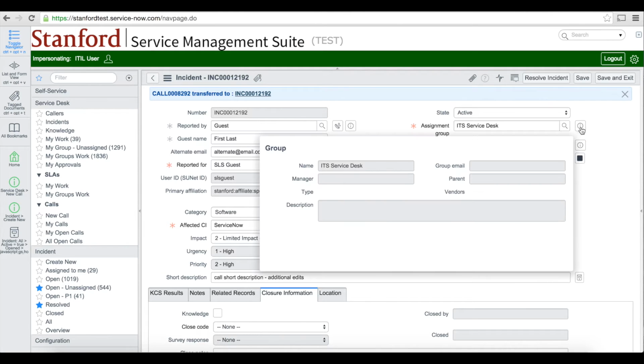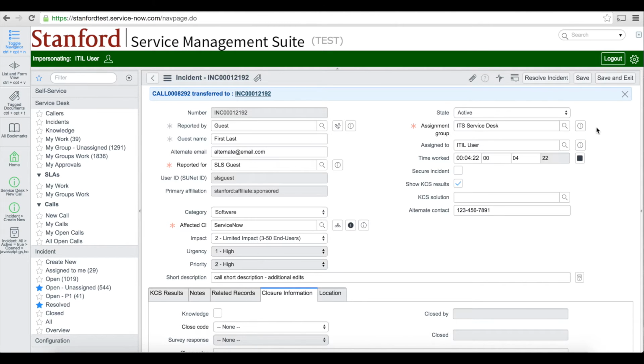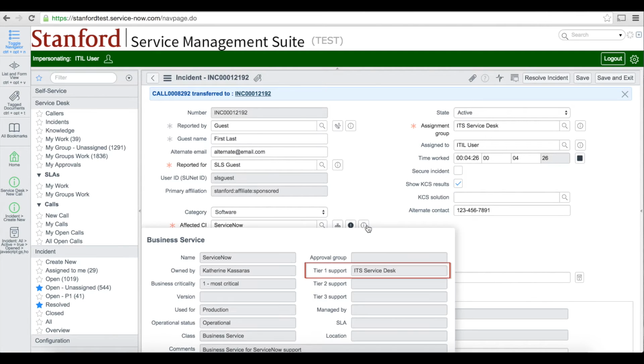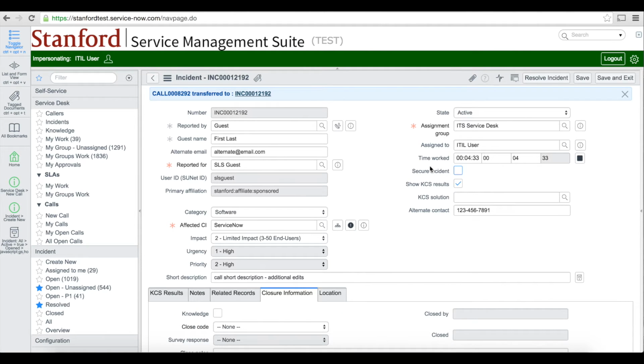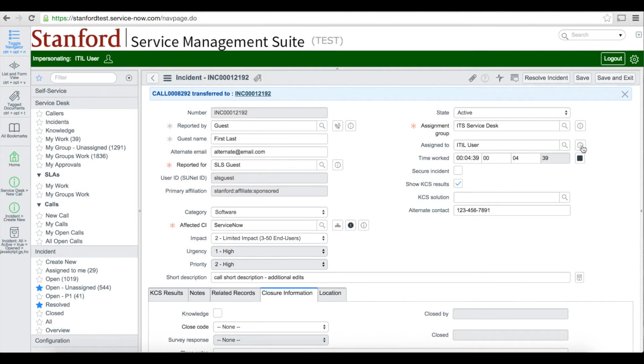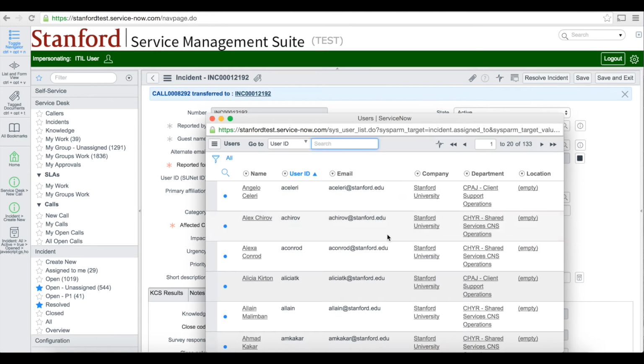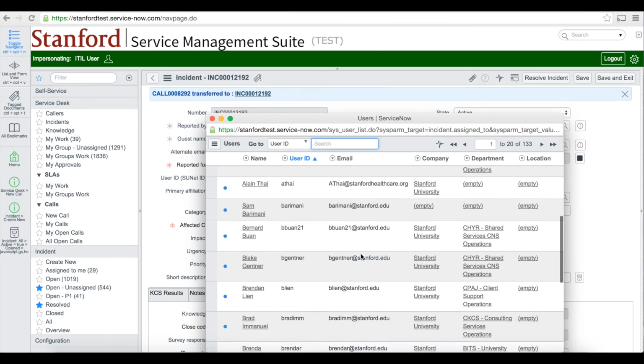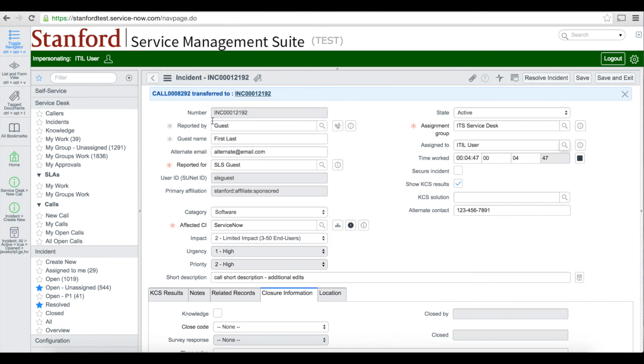The assignment group for an incident is another mandatory field, and it is automatically selected based on the Tier 1 support group of the first configuration item selected in the affected CI field. The Assigned To field is another reference field. Your options for this field will include only those members in the previously selected assignment group field. In most cases, if you change the assignment group, you will also need to change the assigned to.